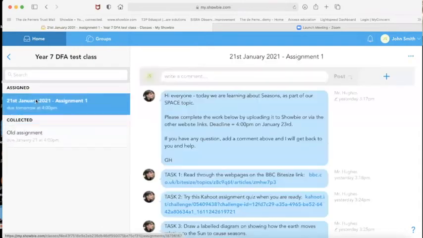But if it was an old assignment I'd missed, it would tell me that I'm late. There'd be a little red clock on it, and it would indicate when that work should have been done. So you can see here, it says that the work was due January the 21st at 4 p.m. So it's really easy for students to see when that assignment should have been complete.